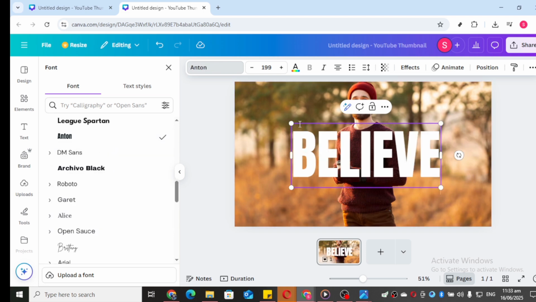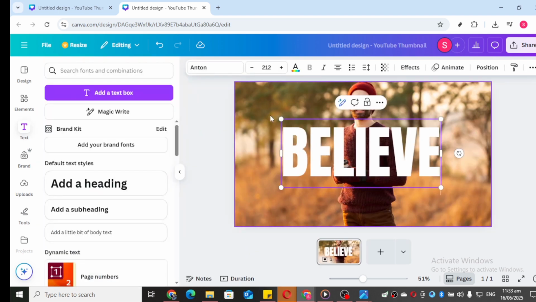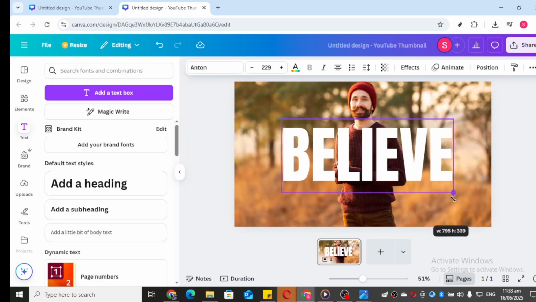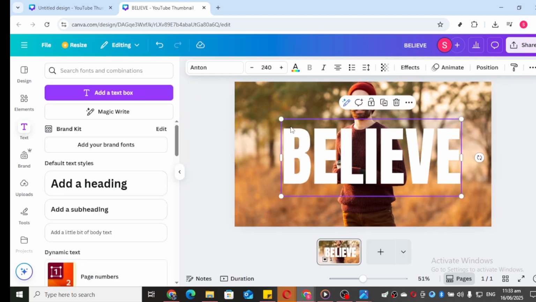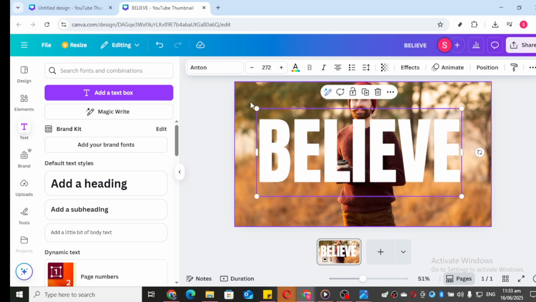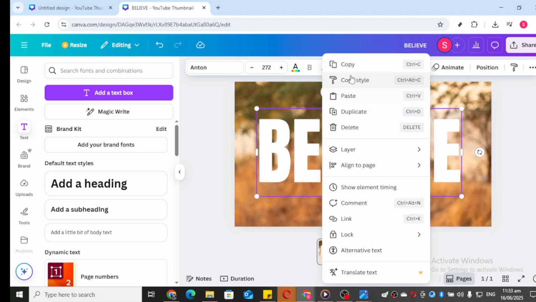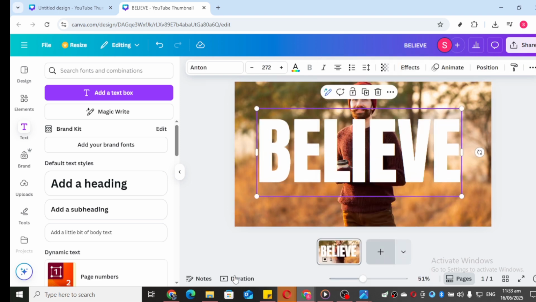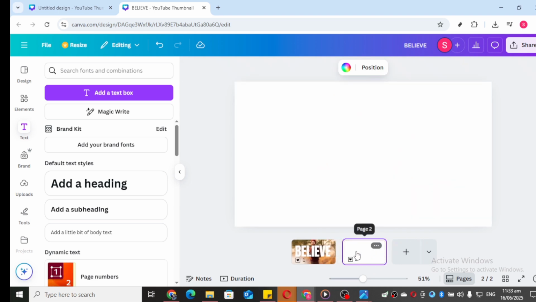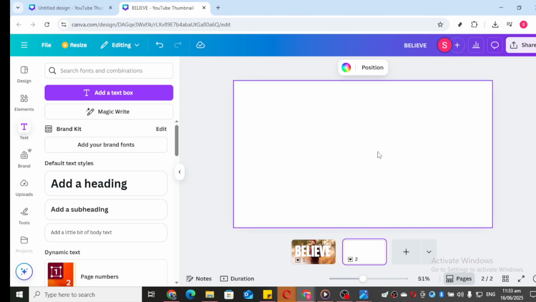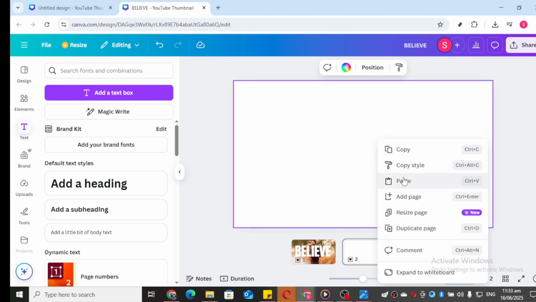Whether you're going for something bold or perhaps more subtle, ensure the font color is white so it stands out against the background. Once you're satisfied, copy your design. The next step is to add a new page. This can be done easily, and it's the perfect canvas for your second creation. Paste your copied design onto this new page.